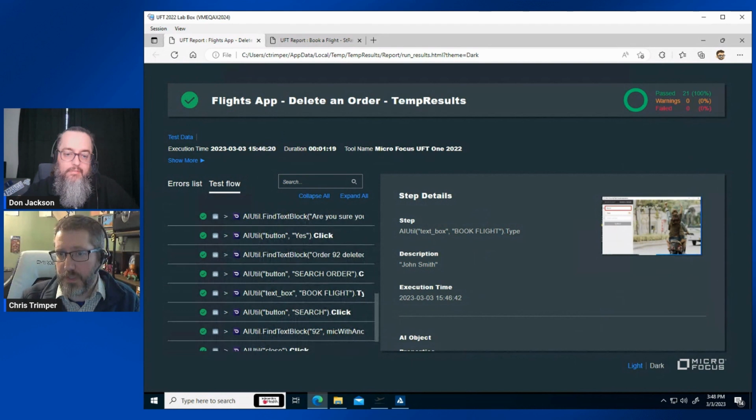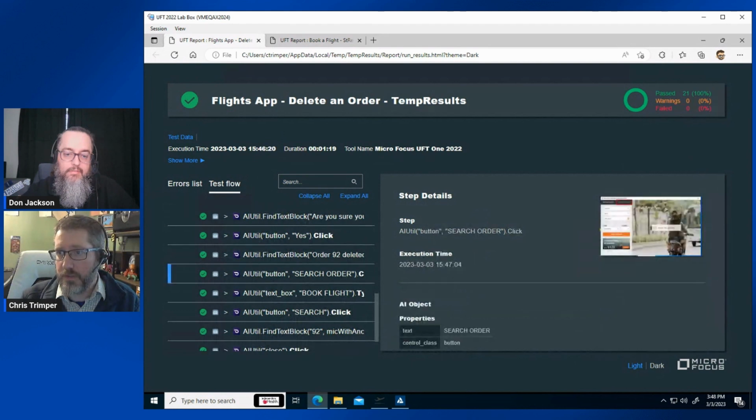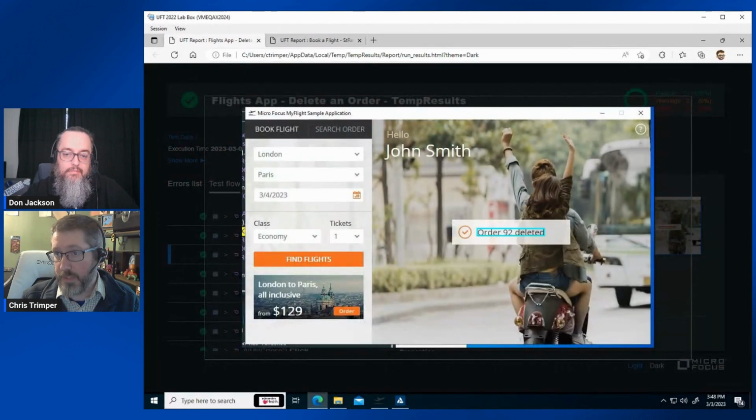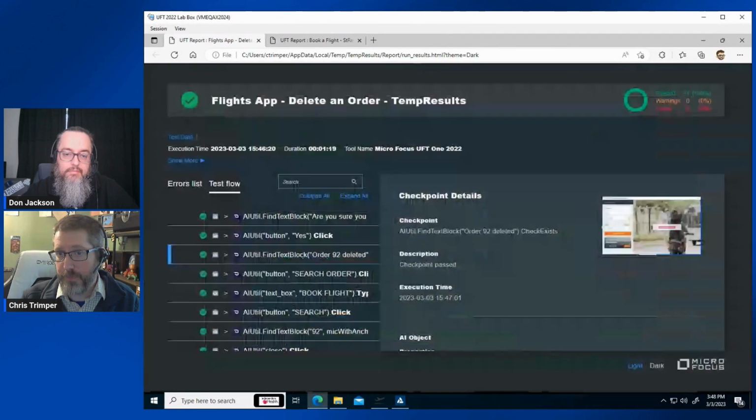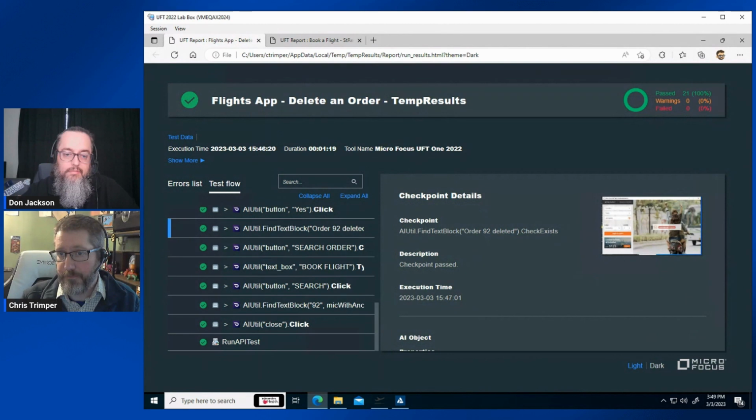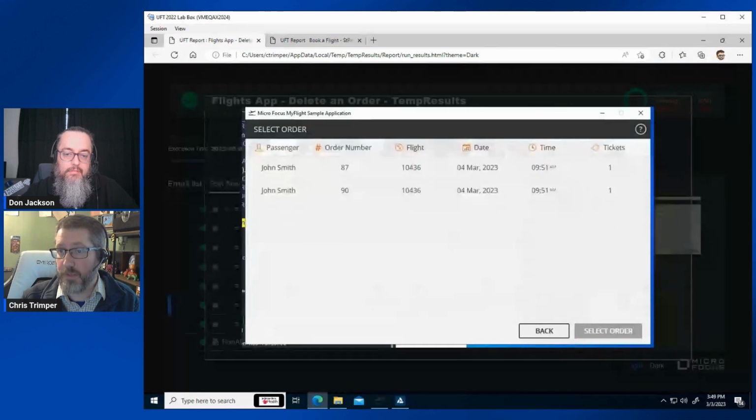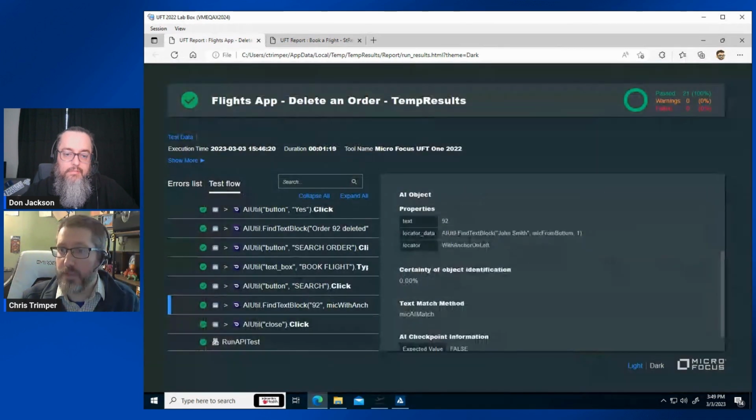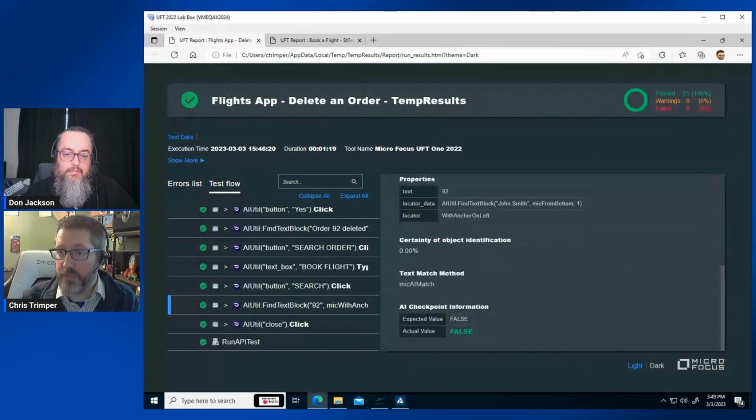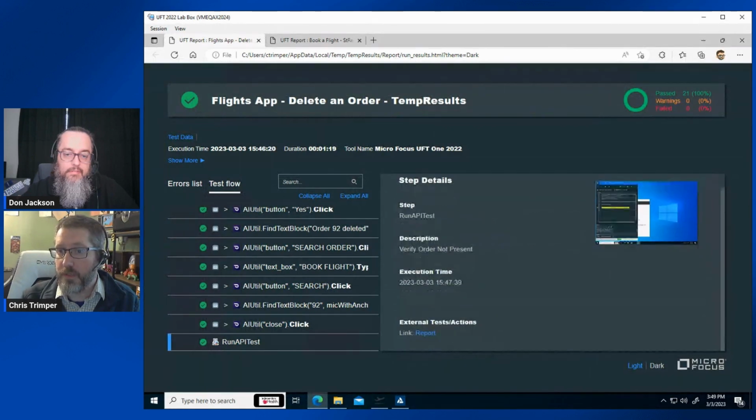In this case, it was typing into a field. We did indeed search for our order. We verified that it was deleted, order 92. We verified that it is not there. So when we said check for it, it's not going to show up on here, hopefully, because we said we don't want it there. So we want to make sure it's false, and it was indeed false. And we closed, and then we ran another API test.